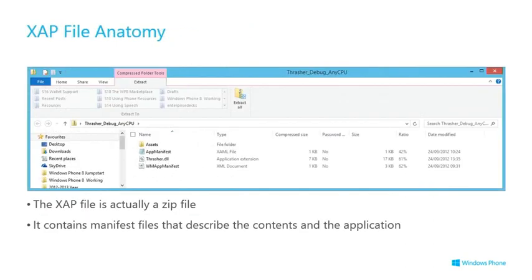What is a ZAP file? Actually, it's a zip file. It's just a zip file with a different extension. So you could rename your ZAP file to .zip and open it with any compressed folder tools. And some third-party tools that you can choose to install will actually open up a ZAP and know already that it's a zip file.